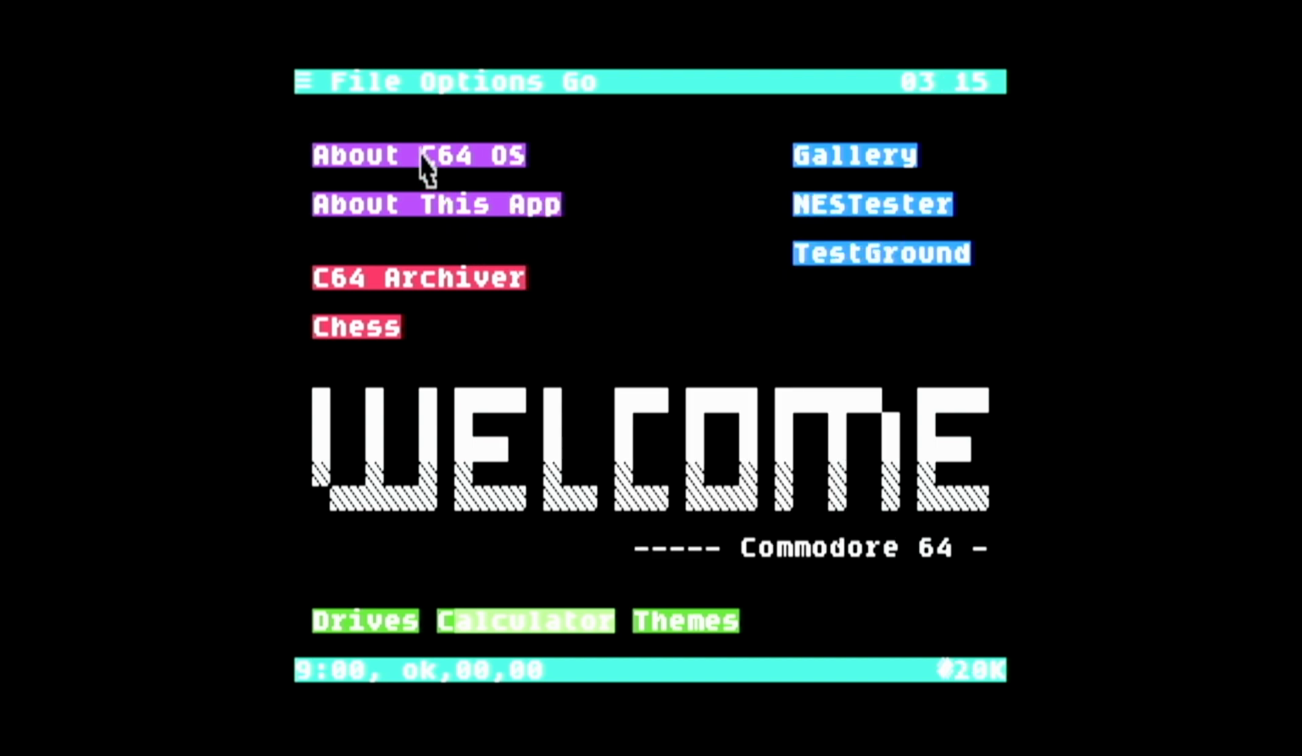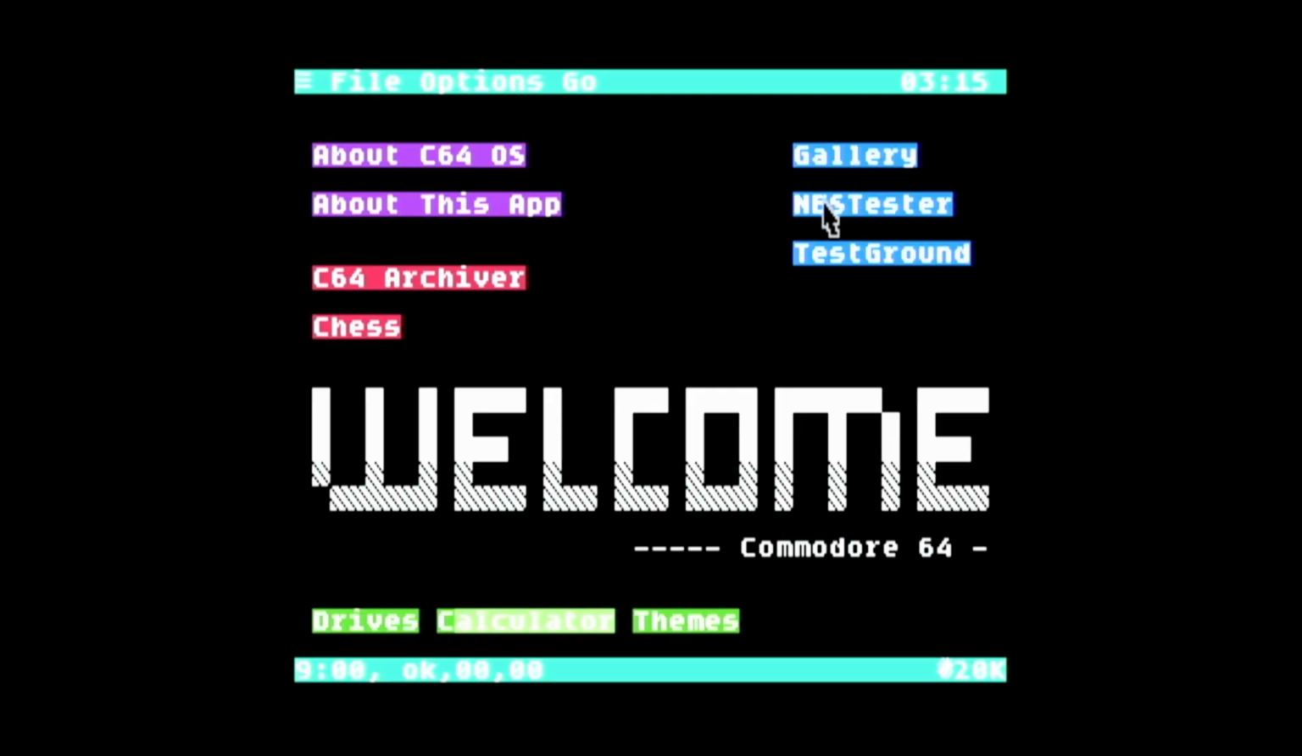You can get information about C64 OS, about this app. You can use the archiver. You can play a game of chess. You have a gallery where you can look at images. You have an NES tester. I'm not going to tell you what that is. And then you also have something called test ground. Then you have drives, calculator, and themes. I'll show you one more thing here.